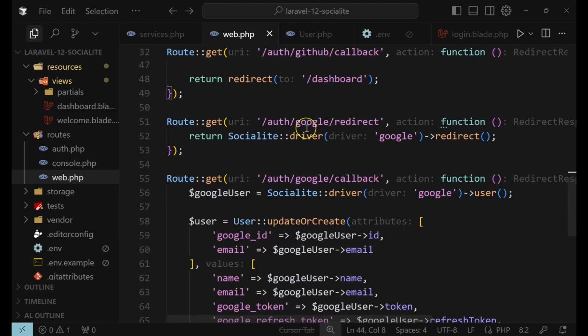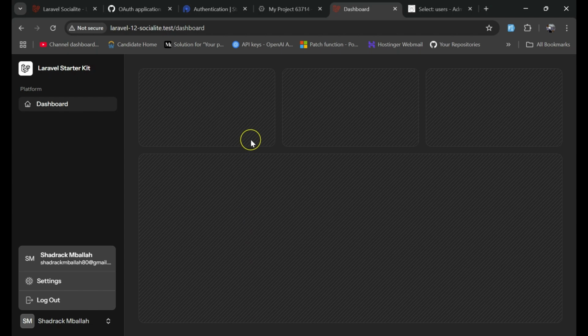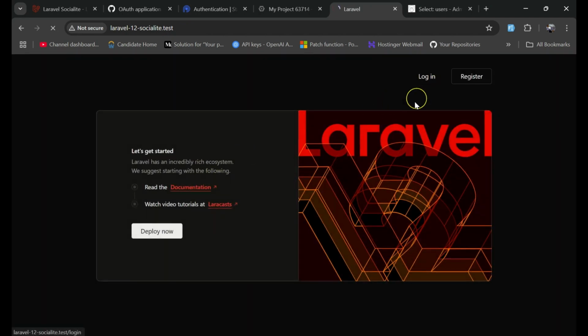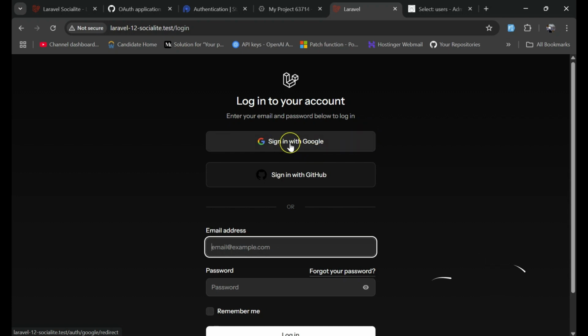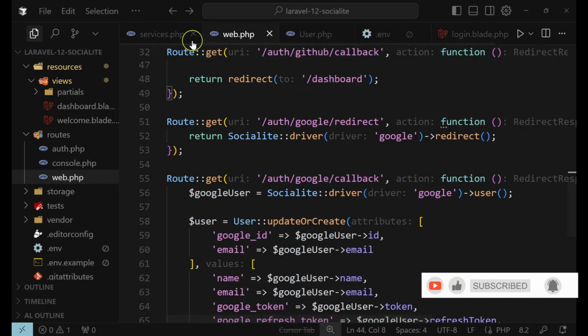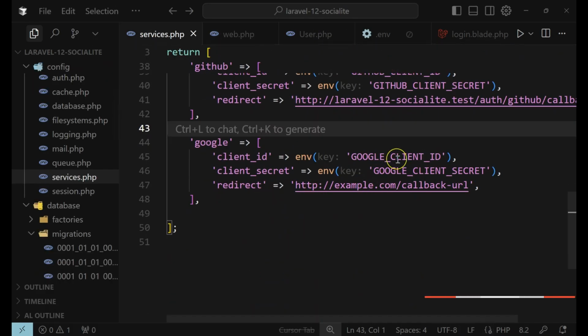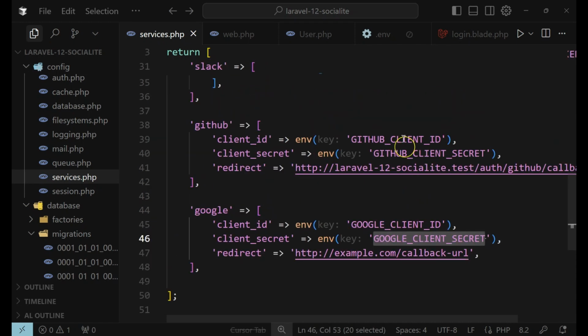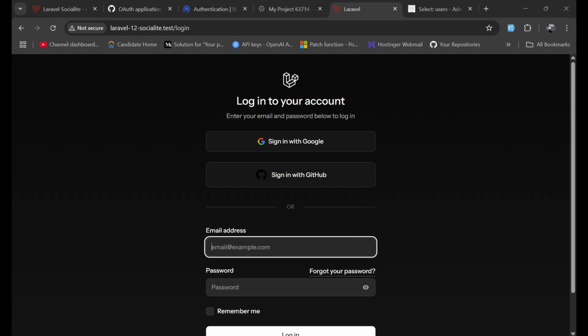So now let's finish up with Google. The only thing that is changing here, let me log out. When you go to sign in with Google, the only thing that will change here is we need to provide this one, as you can see here, and also the callback URL. So we need to have this in our Google console. So we need to go to Google console.